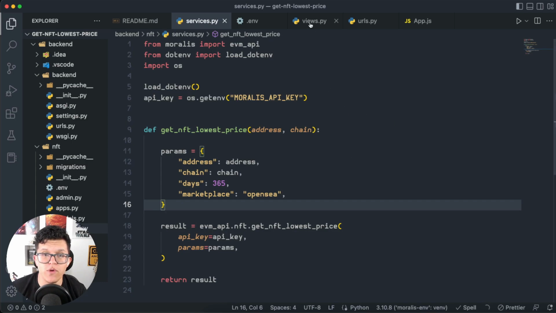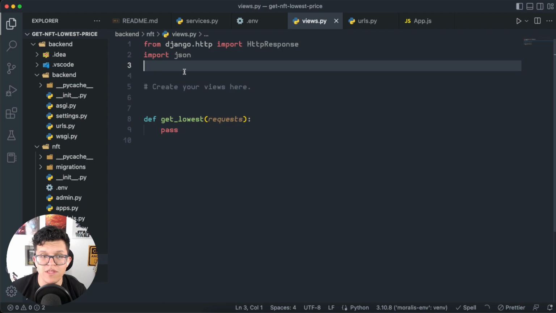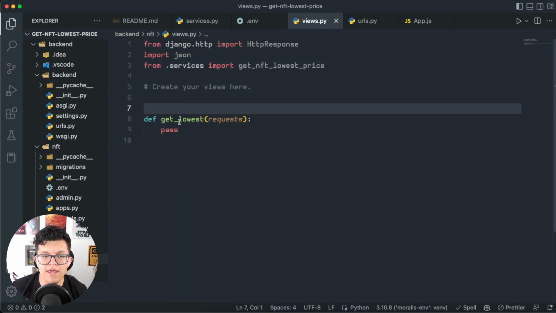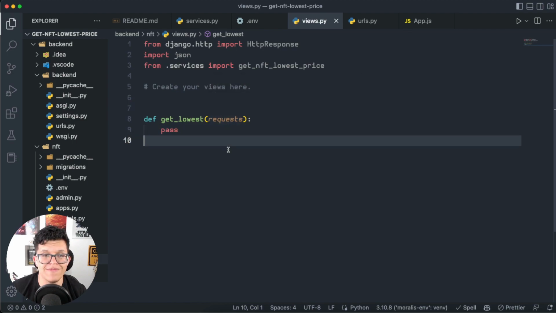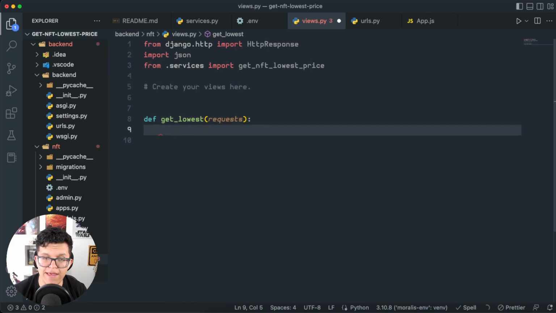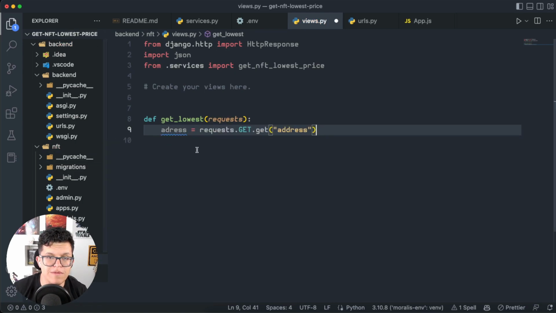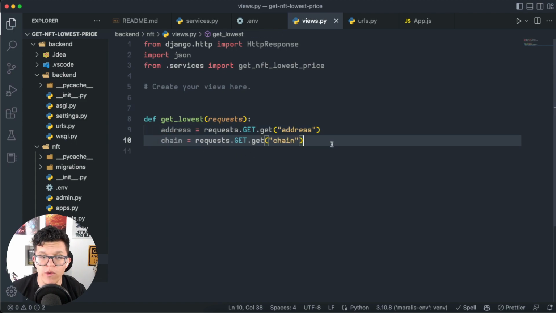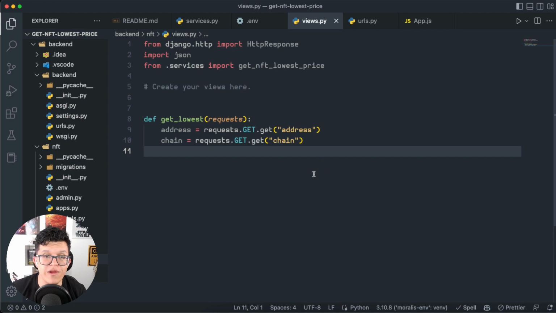And I'm going to go to my project views. First of all, let's import that function from .services, import get_nft_lowest_price. And here I have an empty view called get_lowest, which has a request parameter. This request parameter is going to take both the chain and the address from the frontend, so we can get those parameters using this request variable. With that said, we can say address equal to request.GET.get address, but remember it is with double D, and chain equals request.GET.get chain. As we already have both input parameters this function needs, we can call it.